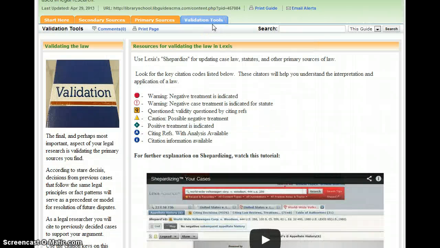The last tab reviews resources for validation. This is the final step in the legal research process. Keeping uniformity, I include what validation codes are and their applicability.